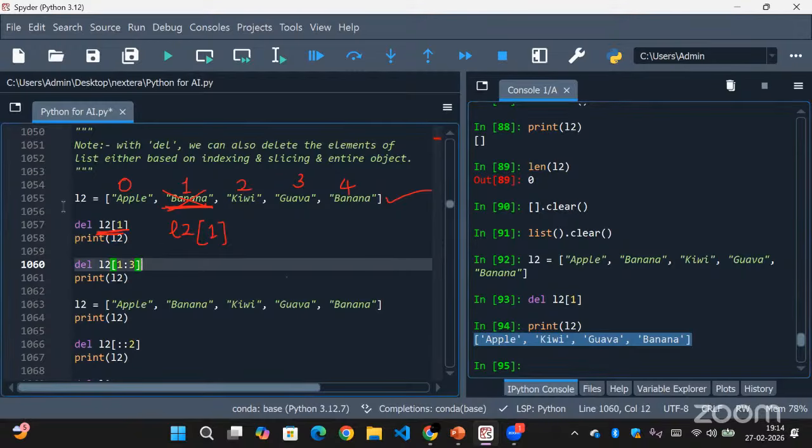Here I'm trying to perform slicing. So now the elements I have are apple, kiwi, guava and banana, right? So the indexing also will change, right? As we removed one element, indexes also will change. So indexes are 0, 1, 2, 3. Negative indexing is -1, -2, -3 and -4.